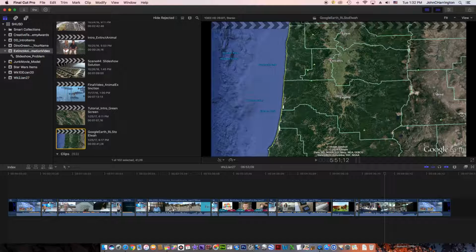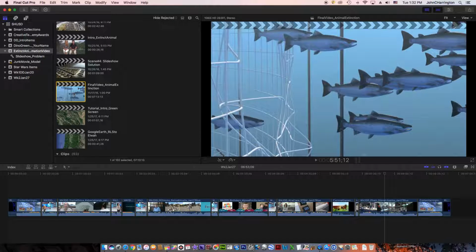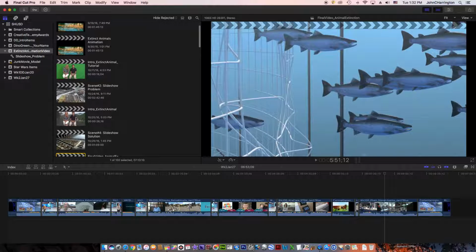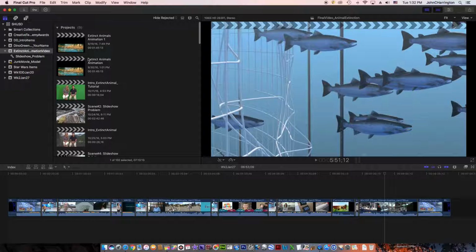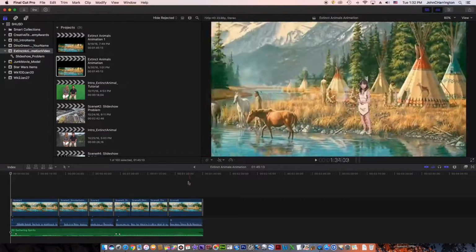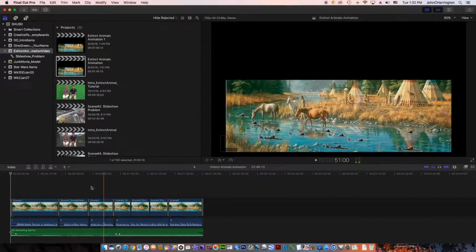Here's the final one, the entire thing, and I'll take this as an example. I'm going to do extinct animals animation, and I'm going to double click and open this one. Click, click. And this in essence is kind of what you're going to be creating.